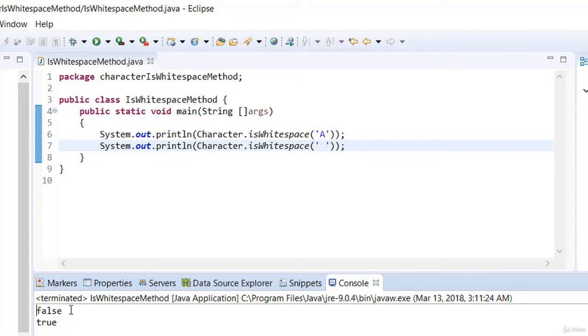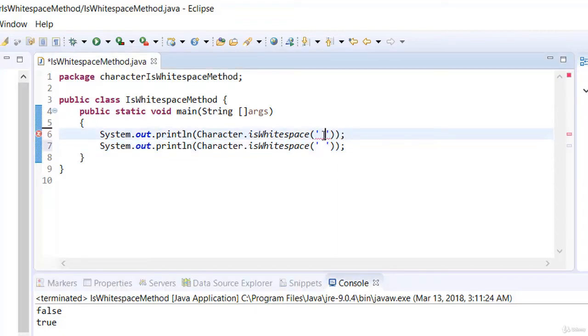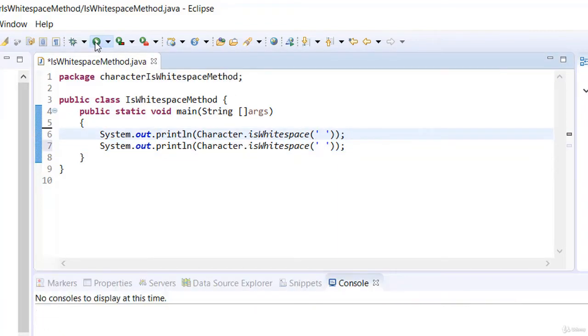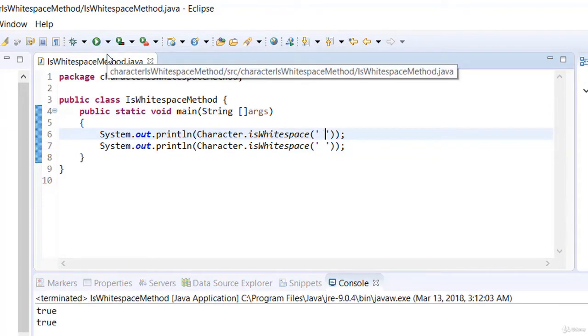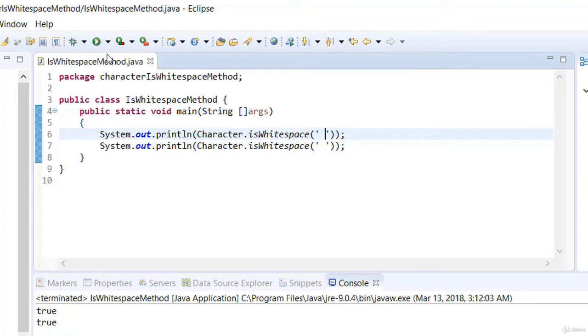So I believe that you've seen this, and if I go ahead and remove this A right here and run this code again, you can see that I have both to be true because there is white space in both of them. So this is all about white space. It is very easy. You can put this code down on your laptop and type along and check it out to make sure that everything is working out fine on your own end.